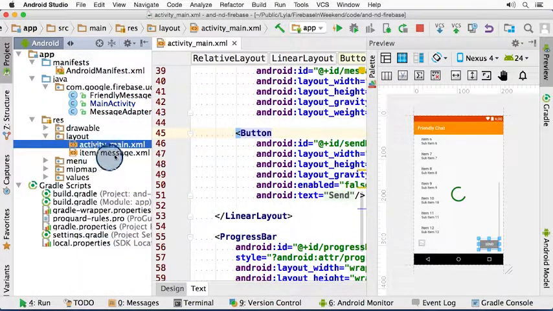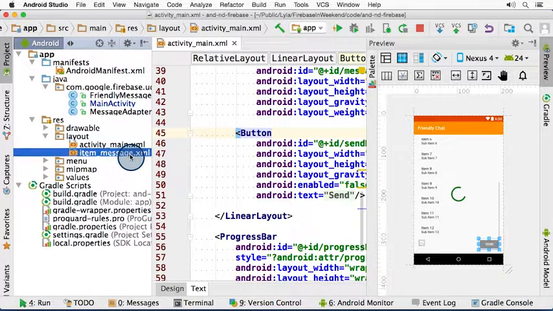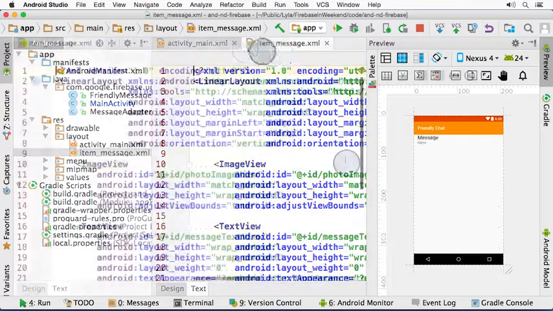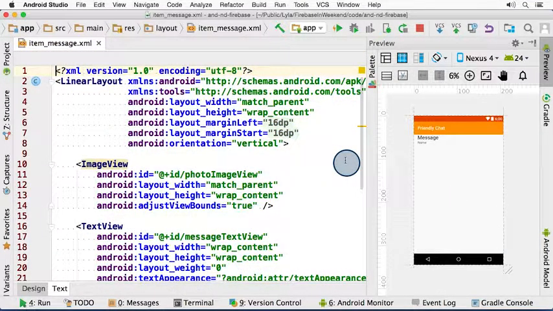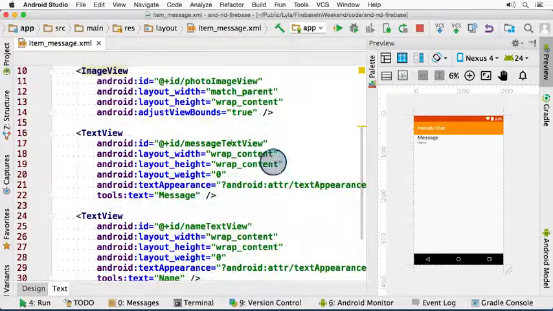The second layout of importance to us is this item_message.xml layout. I'll open it up now. This is the layout for each individual message, and scrolling down, I can see that it contains an image view for photo messages and two text views. One of these is a text view for a text message, and the other one is a text view for the author of the message.